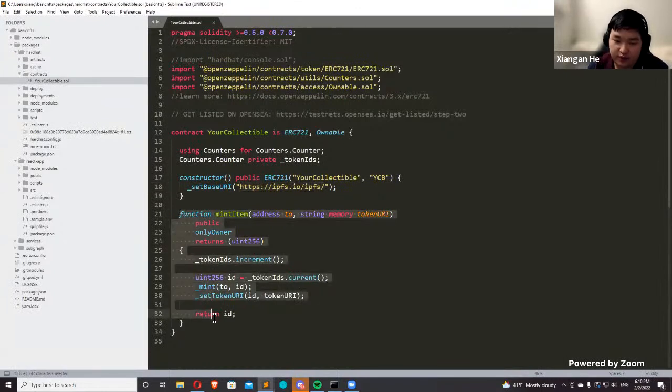And we also have a really quick function called mint item, which takes in an address and stores in temporary memory this token URI. So for each contract instance that you boot up, this token URI is just temporarily stored in memory, not permanently stored on chain.